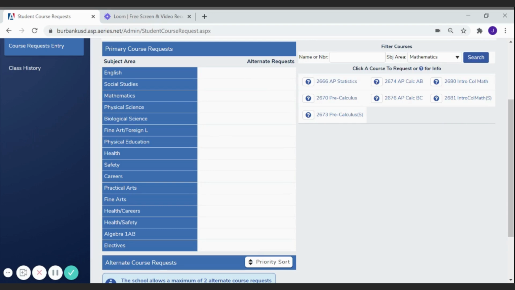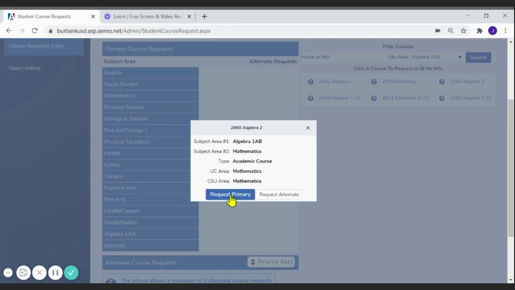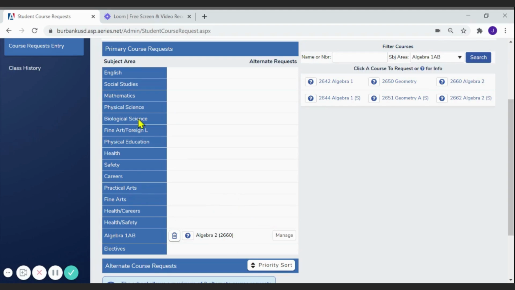If you still need a lower level math class, go ahead and click on the drop-down menu and select Algebra 1AB, which is down below at the bottom. Here you will see the Algebra 1, Geometry, and Algebra 2 class options. Select your class by clicking on the name of the course, Request Primary, and it should pop up on the left side under one of the subject areas.